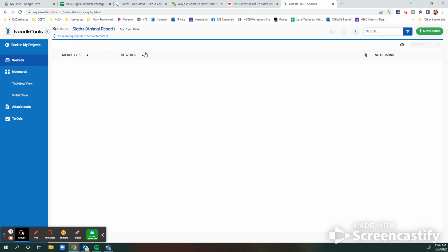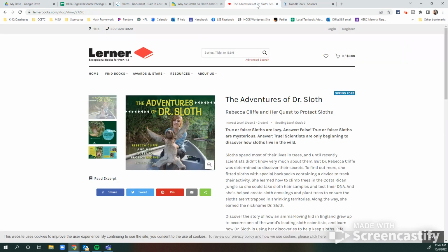The first source we'll look at is actually a book that's sitting on my desk. I'll show you what it looks like, The Adventures of Dr. Sloth. Really lovely book, great illustrations, super engaging read. So I will be making a citation for that.